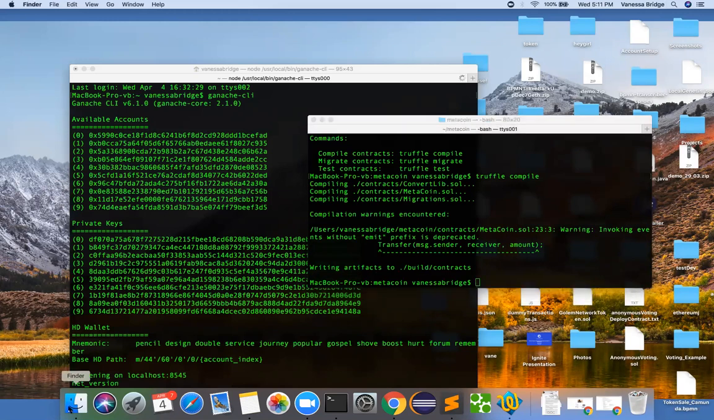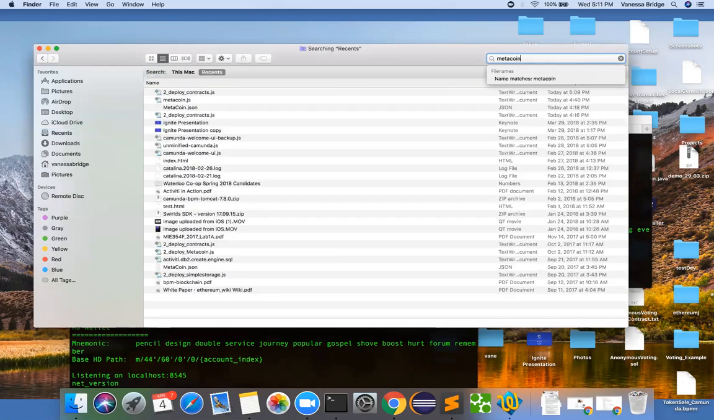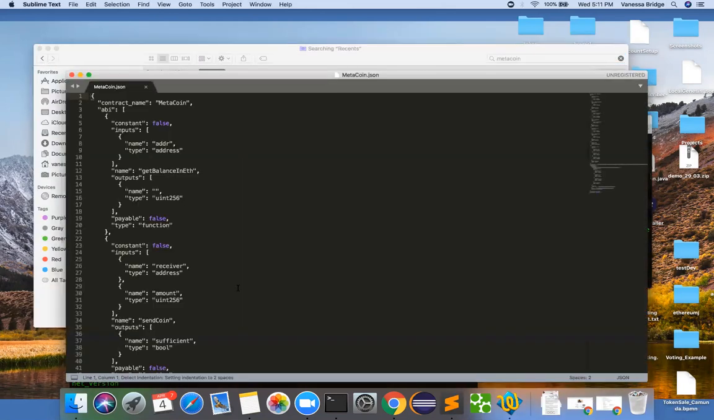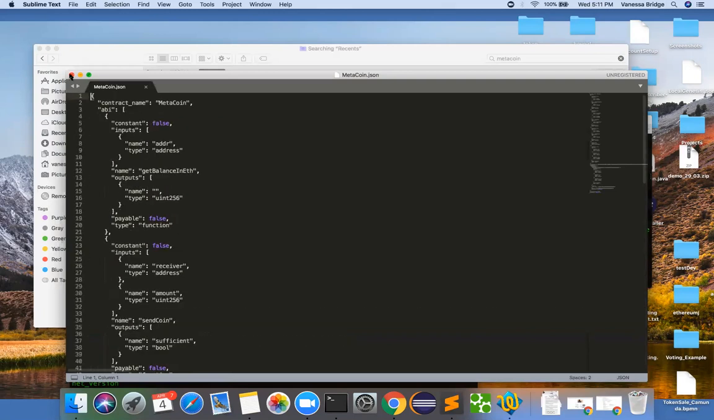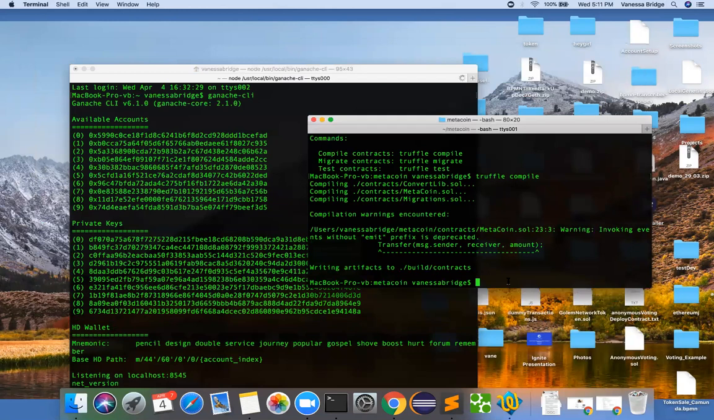If we go back to that Metacoin folder, you would actually be able to see a JSON file that's been generated. And now we're going to do the migration, which is essentially deploying the contract into the network, which is as simple as running truffle migrate.